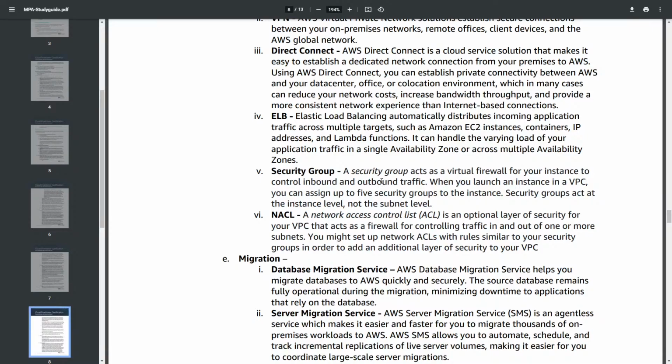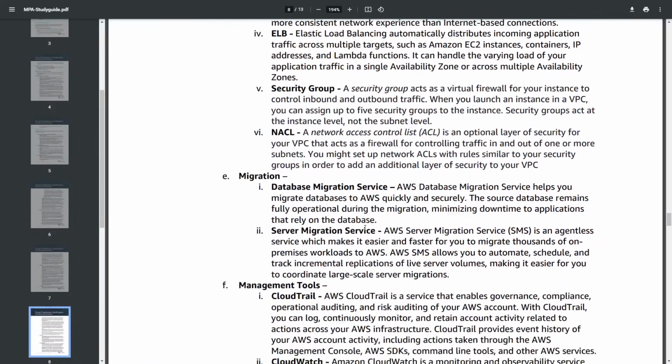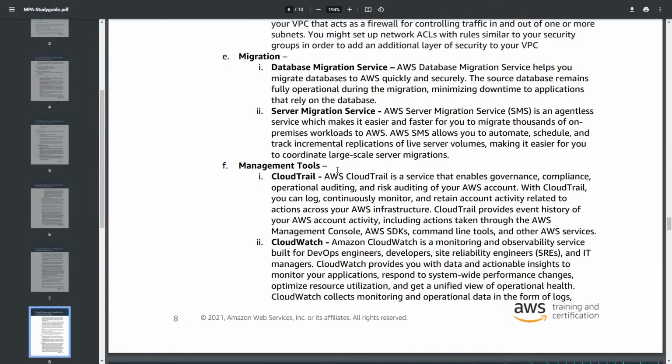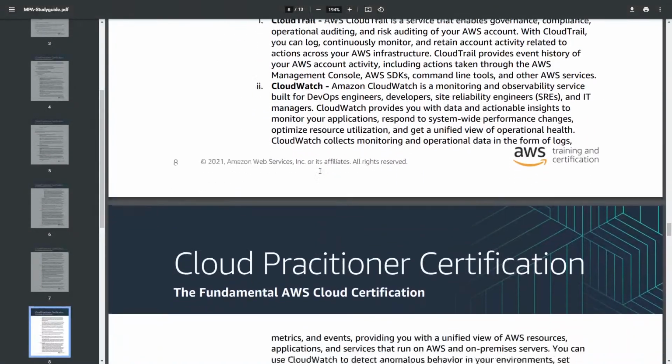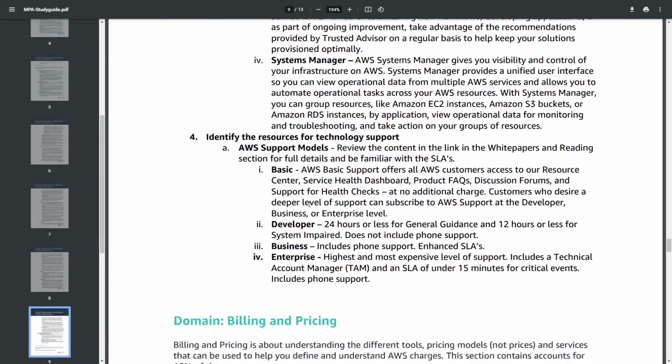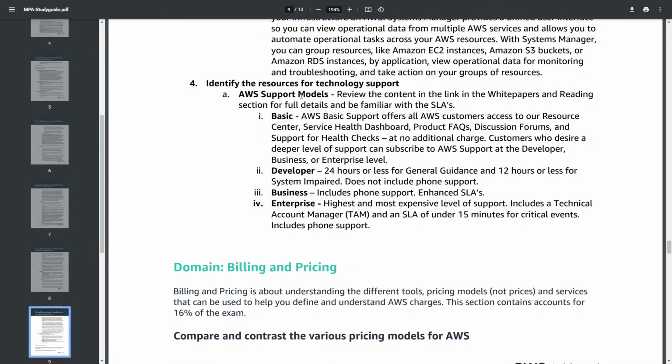That is something else you need to understand. Network access control list, database migration services, server migration services, CloudTrail, CloudWatch. You need to understand Trusted Advisor, Systems Manager. The last thing in technology is you need to go over AWS support models: basic model, developer model, business model, and enterprise model.